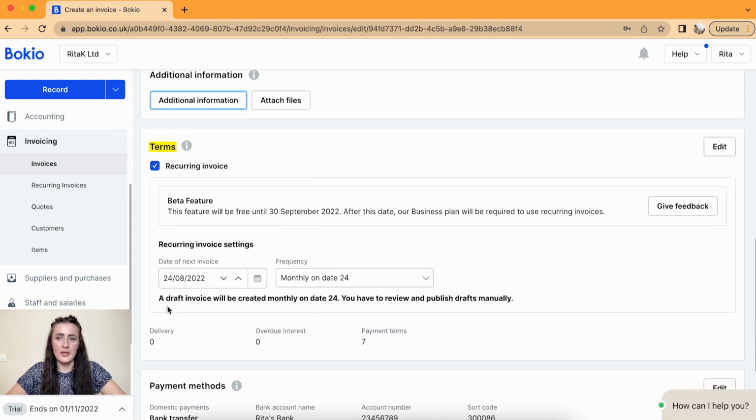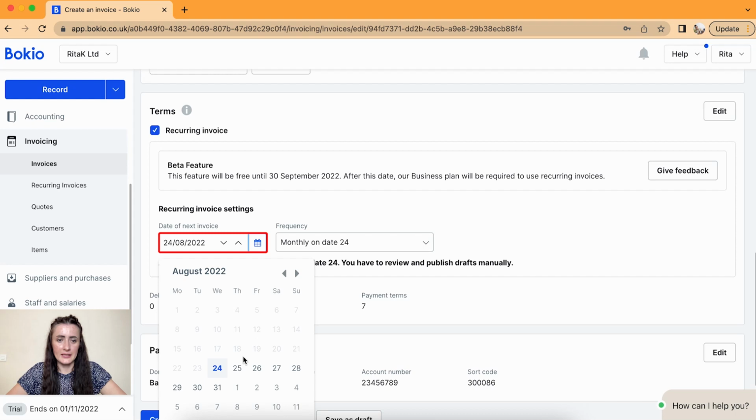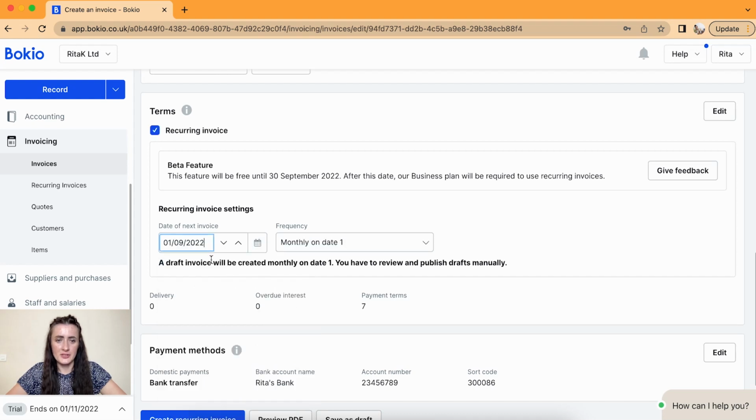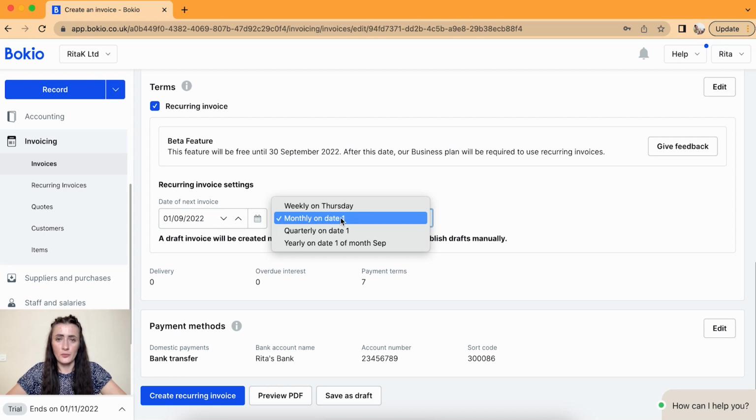Now we need to set up terms, that means frequency. Here we need to select the date of the next invoice, so in my case the date of the next invoice is 1st of September. And for frequency, there are 4 options from which you can select: either weekly on Thursday, monthly on date number 1 because it's 1st of September, quarterly on 1st, or annually on 1st September.